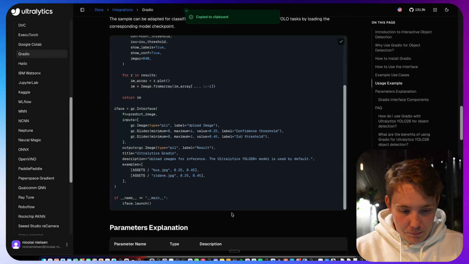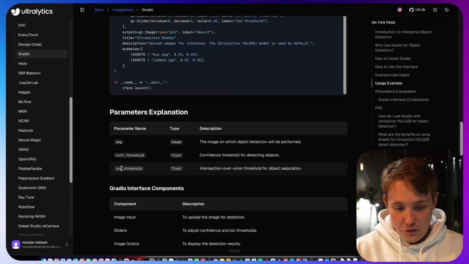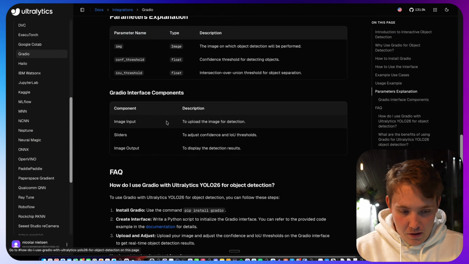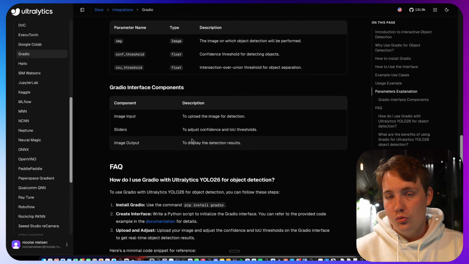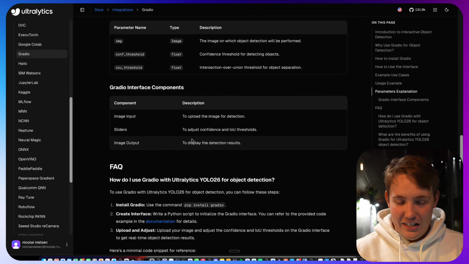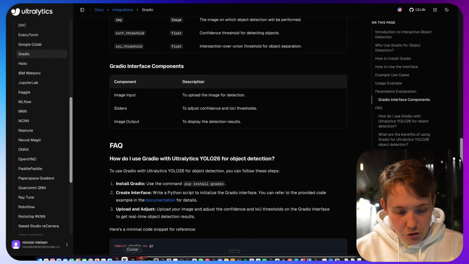So I've copied the code. You can see some of the parameters. So we have the confidence threshold, intersection over union threshold, and of course the image that we want to run the object detection on. So there's some sliders, image input, image output. These are some of the components from the Gradio interface. Again, you can just use some of the LLM providers, Claude Code, Codex, whatever, to build out additional components and features for your UI. So let's go into our code again.